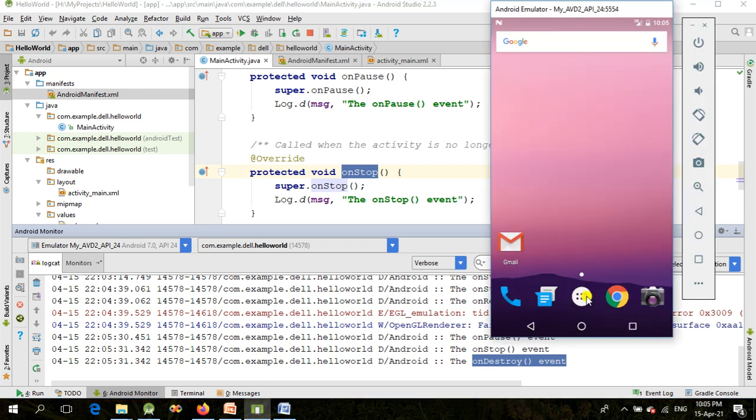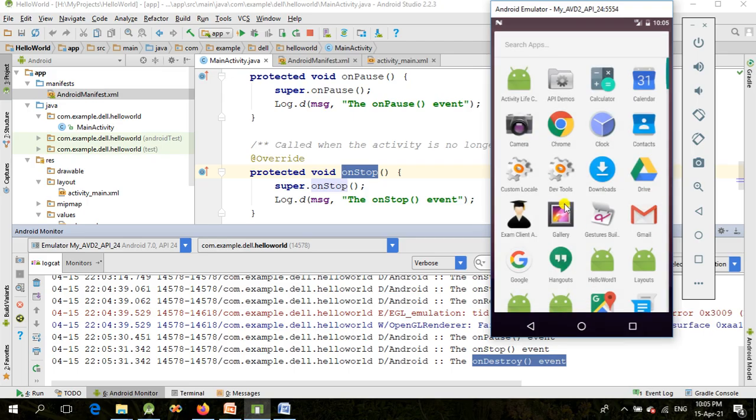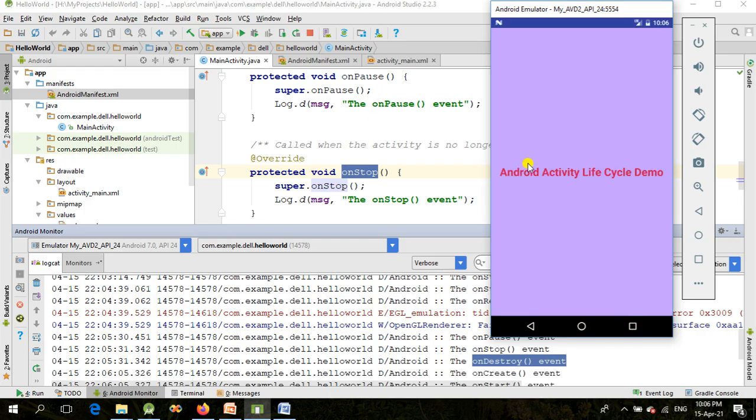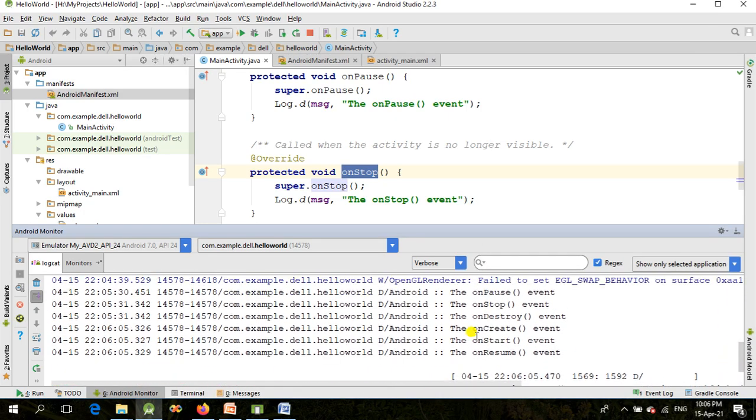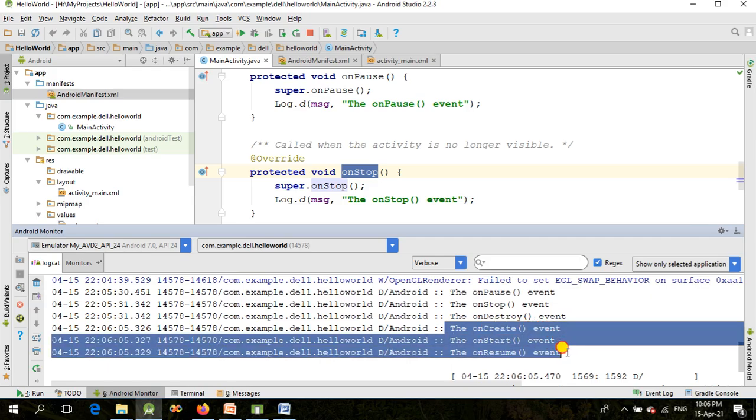Again, if I click on this particular application, this one, the activity lifecycle demo, again it will be in the foreground, and again the same series of functions will be called here, which is onCreate, onStart, and onResume. Okay, so in this way the 7 callback methods or 7 states control the behavior of any Android activity.